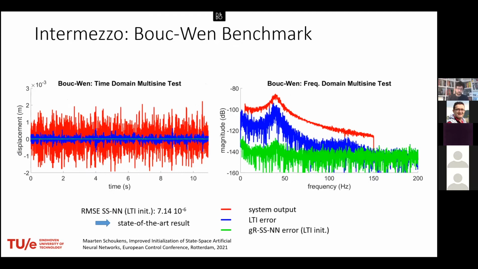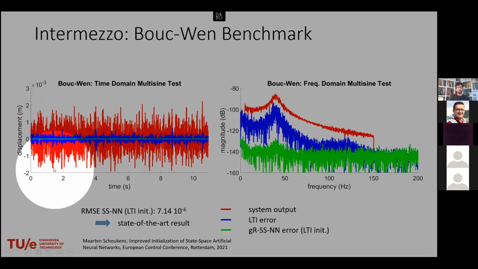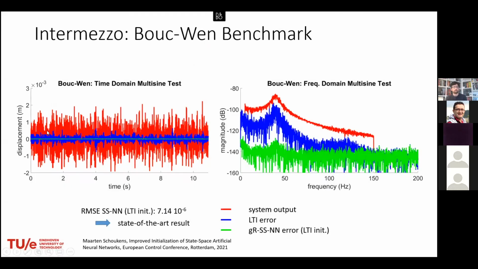Okay, what are the results? First of all, let's take a look at the median result that we get for the state-space neural network initialized using an LTI model. On the left, we see the model output in the time domain. On the horizontal axis we have time, on the vertical axis we have displacement. In red, we see the output. In blue, we see the error obtained using a linear model. And in green, we see the error obtained using the state-space neural network initialized with the LTI model. So we have an extremely small error, which is very difficult to analyze in the time domain.